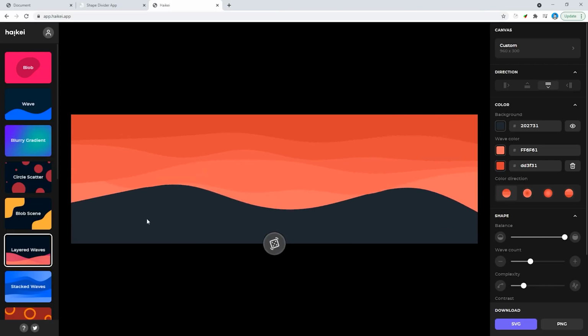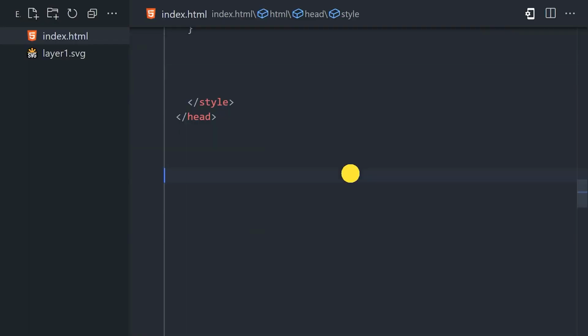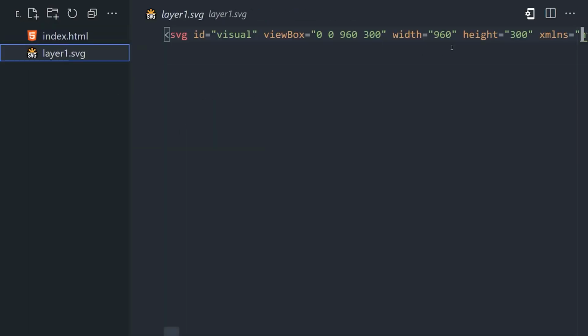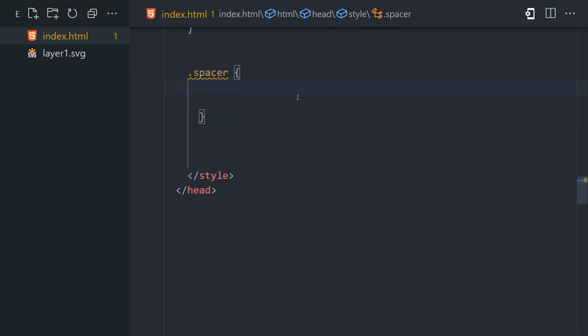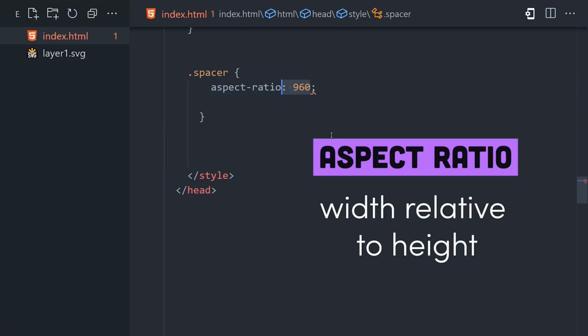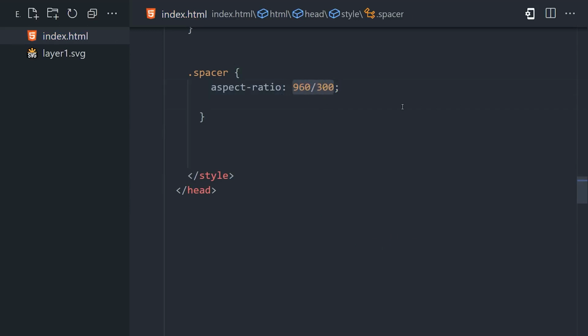After you're happy with the appearance, go ahead and click the button to download the file as an SVG into your project. From there, let's go into the CSS and create a class called Spacer. We'll use a relatively new CSS feature called aspect ratio. Instead of trying to manage the width and height of the element, we can use the aspect ratio property and set it to whatever value we used for the aspect ratio on the image.